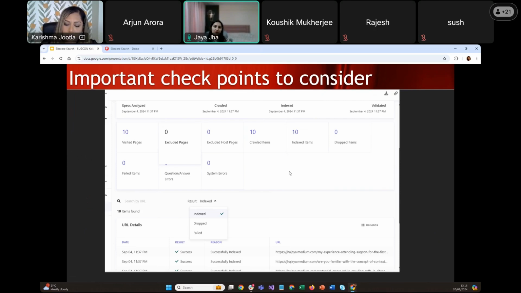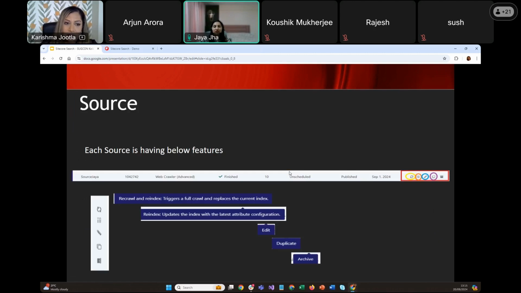So Karishma, go to the next slide. This is one of the important points to consider. The next point is that when we are creating the source, we should know what options we see when we need to crawl the index, and how we can rebuild the index when we have made some changes to our attribute configuration. I will show you in the next slides.